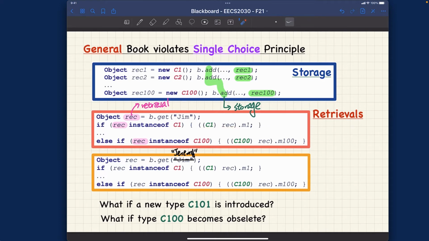Let me make one more note. You can see this cast over here will be free of runtime ClassCastException because we're doing such a check over here. So having this check before doing the cast, we know that we can prevent ClassCastException. However, we have to do this exhaustively for all the possible dynamic types. So we have to do it 100 times, and this is only for one single retrieval.